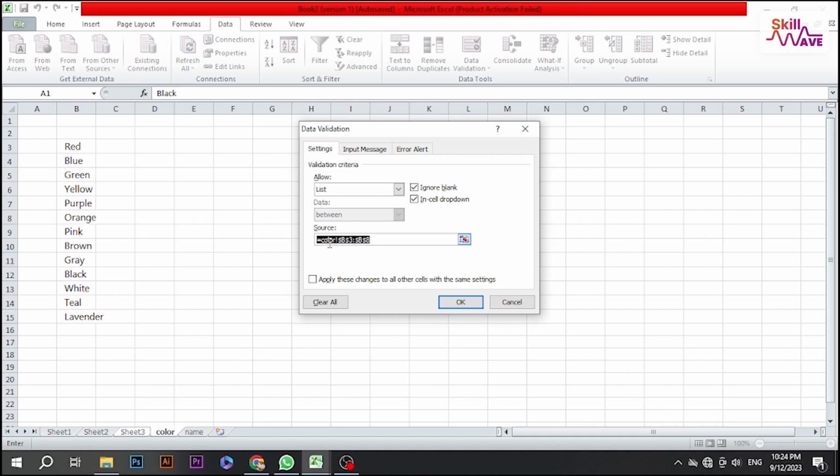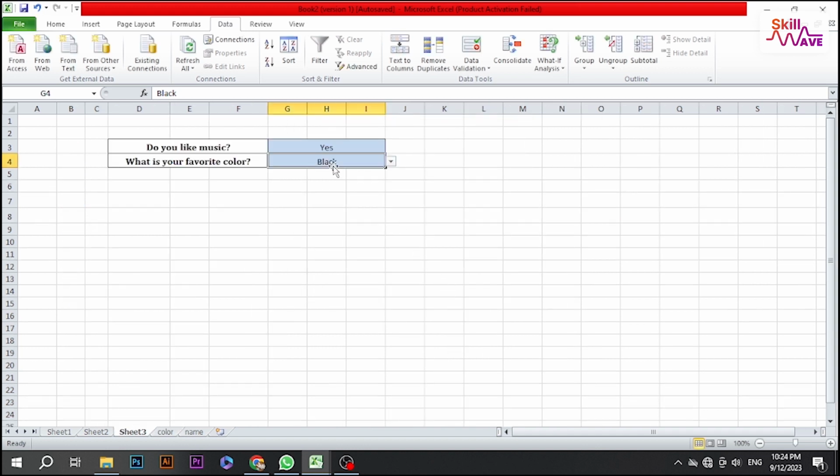Now we will select the new colors we want to add. You can notice the information has changed in the choice box. Now confirm by clicking OK. The new list is ready now.